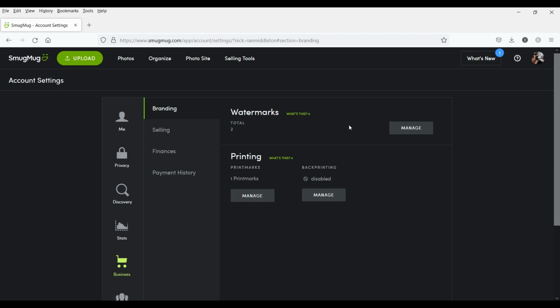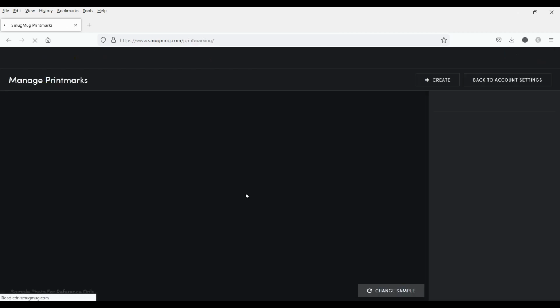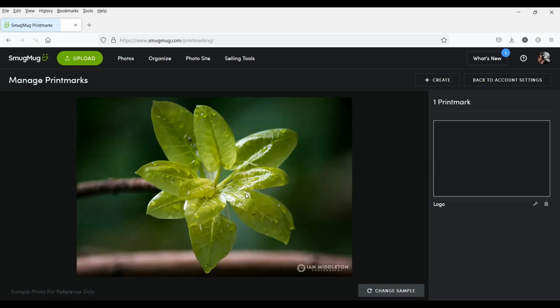Now, in the last video we looked at setting up watermarks, so it's in the same area where the watermarks are. For print marks, come under print marks and click manage, and you need to set up a print mark. I've already got one set up here. Unlike watermarks, which will appear on your images across your website but won't appear on the final print, a print mark will appear on the final print. So you need to set this up with that in mind.